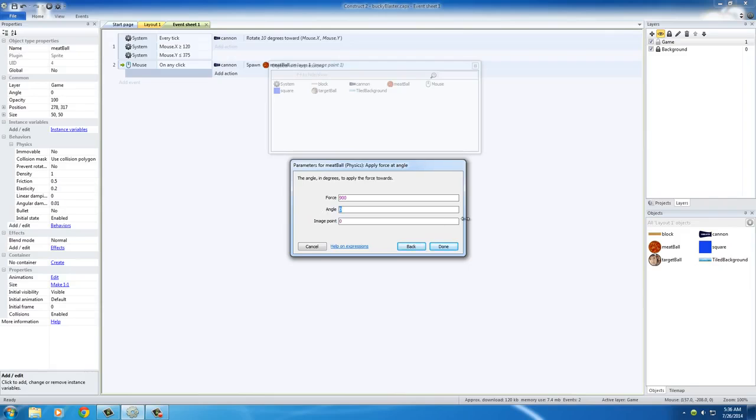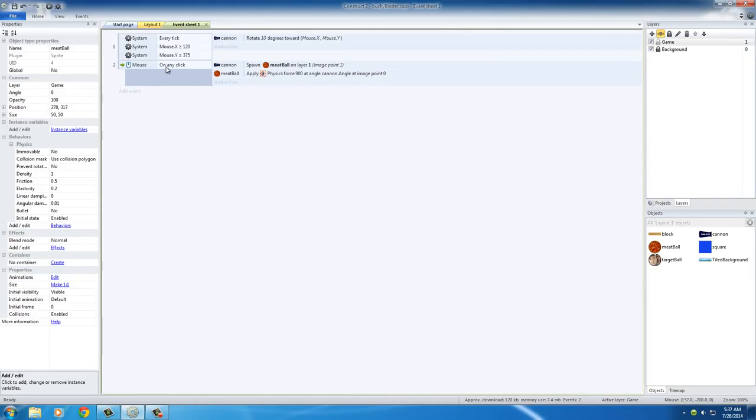Now the angle of this is we pretty much just say, well, it's dependent on the angle of the cannon. Whatever the cannon angle is, that's what angle we want you to shoot the meatball out of. So in order to do that, just type in the name of your object, which is cannon, and look at that, the first one. So now when we click done, we're basically saying whenever we click the mouse, create a meatball right at the cannon, and also shoot it out at a certain velocity dependent on the angle of the cannon.